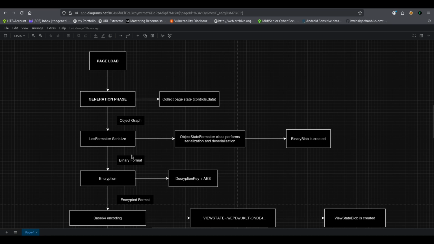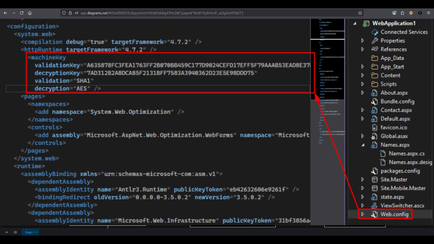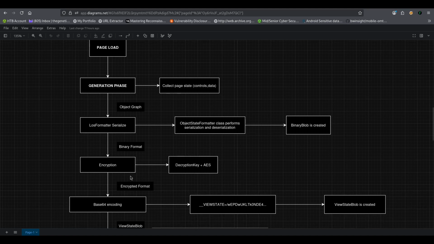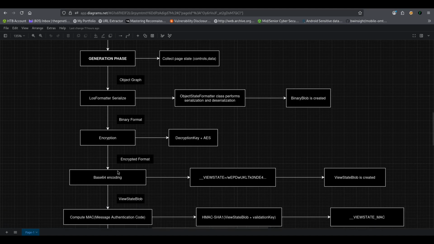Then this binary format is sent forward for encryption. Now, for the encryption, it uses a decryption key and an algorithm like AES, or it could be Triple DES or DES or something. We can define this in a file called web.config, which I'll show you when we do our practicals. So, by using this algorithm and the key, it encrypts the binary format and then sends the encrypted format for Base64 encoding. After this, the ViewState blob is created and it is stored in that hidden input field called __VIEWSTATE.